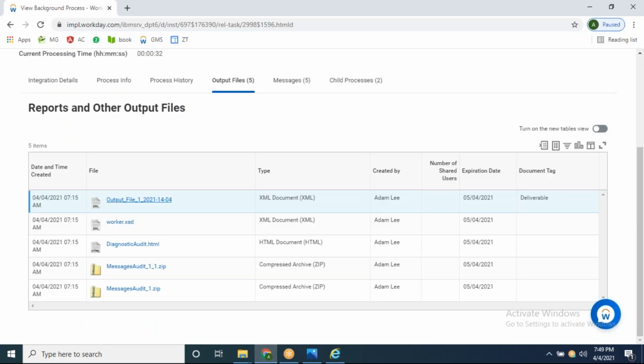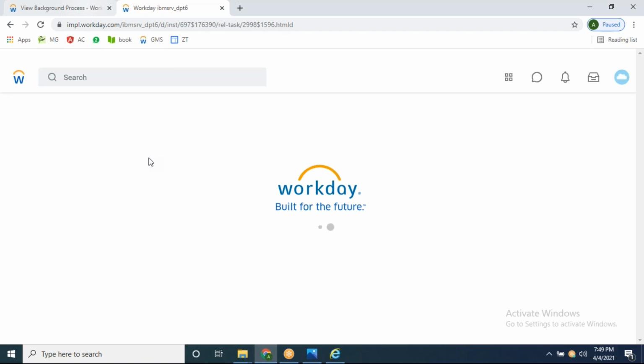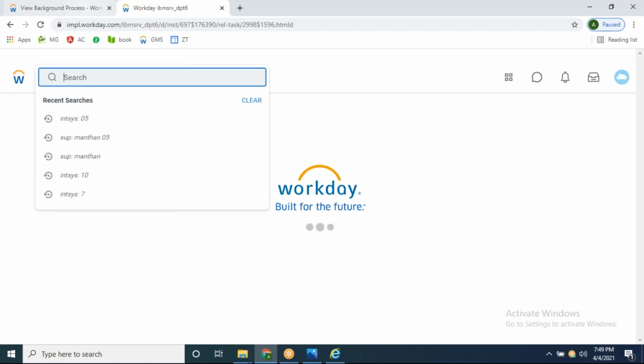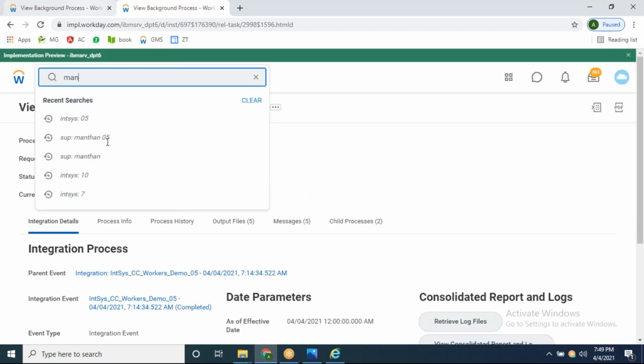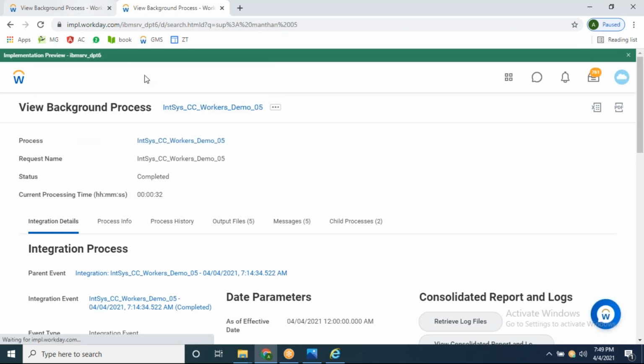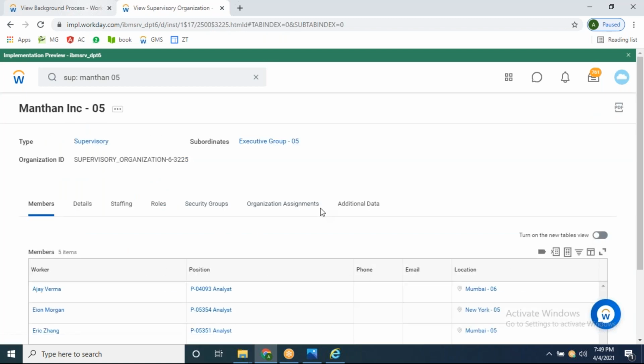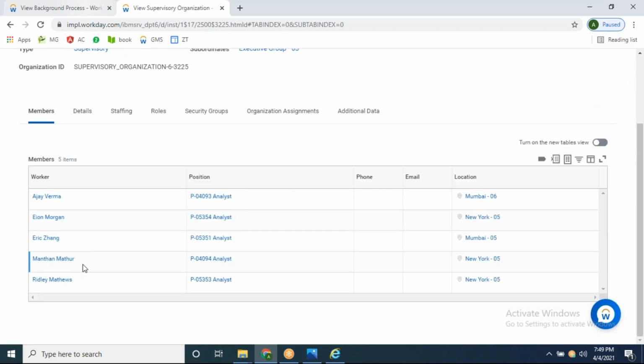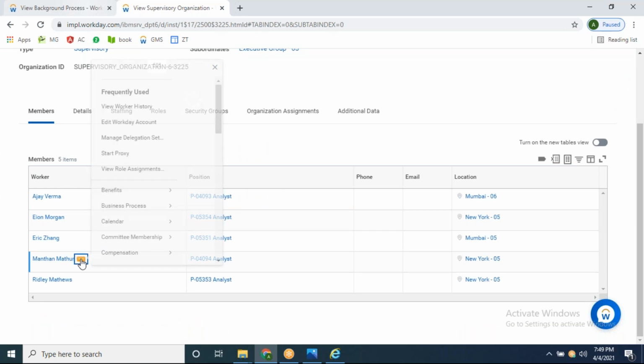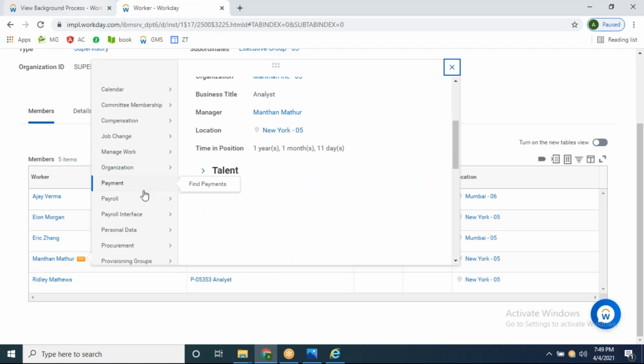So I go to my browser. I look for Manthan Mathur and I will give the personal information for Manthan, because currently Manthan doesn't have any personal information. I can go from here and look for Manthan Mathur. Okay, this is my org. I have Manthan Mathur in place. Let me change the personal information of Manthan Mathur. How do I change it? I go to Manthan Mathur's profile. There are multiple ways, guys.